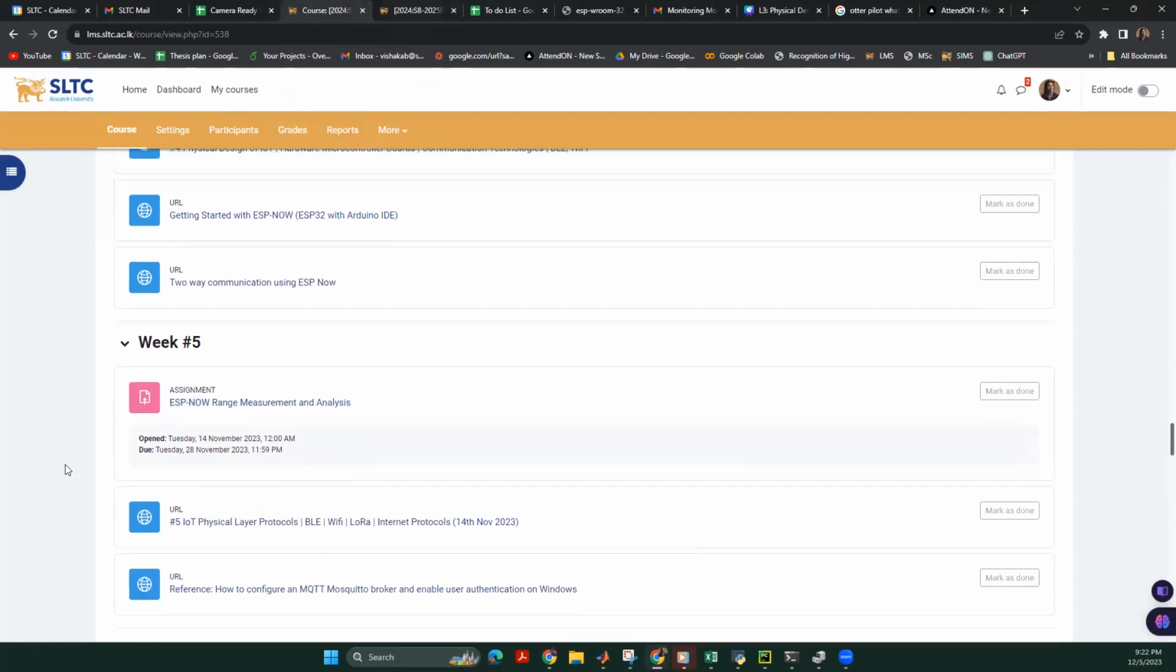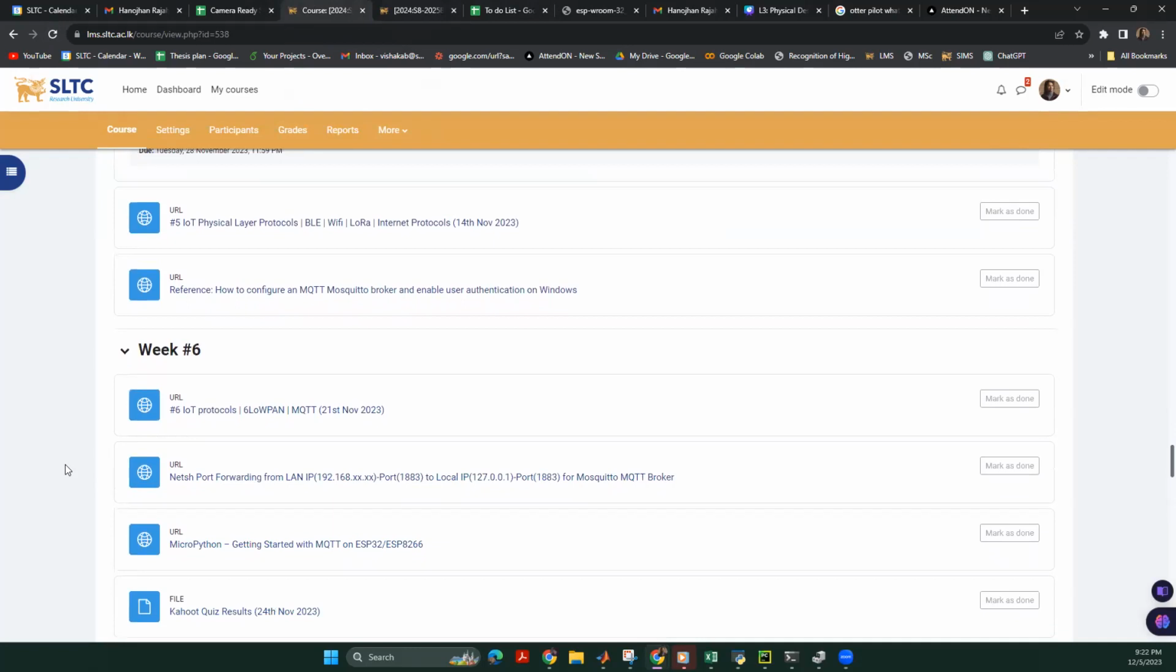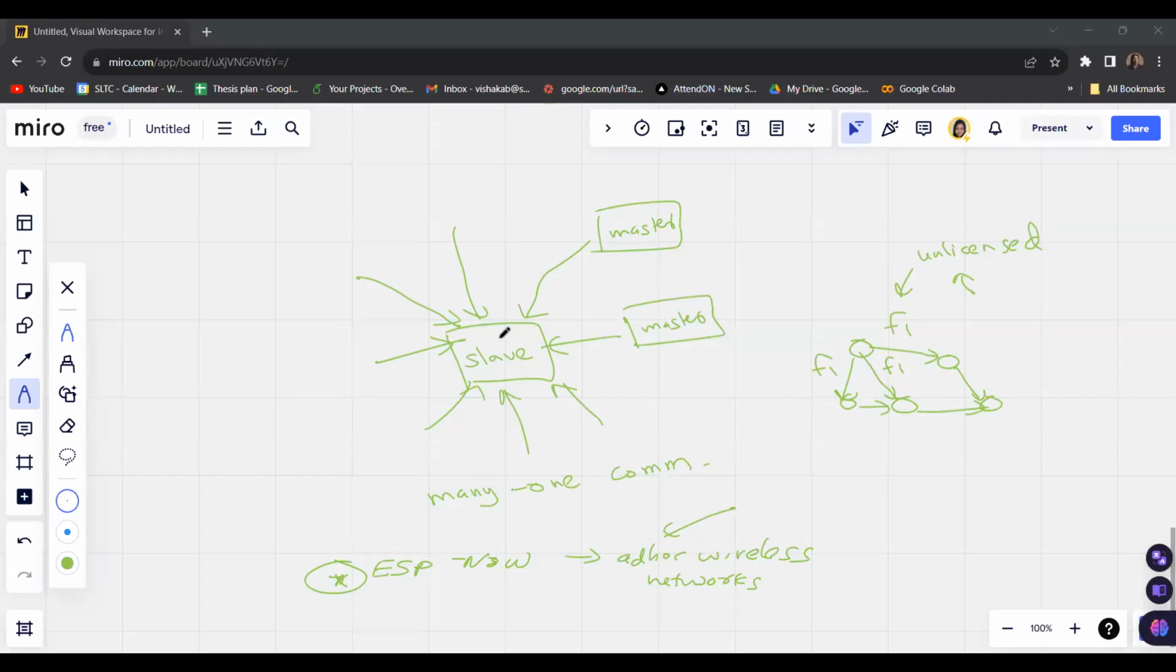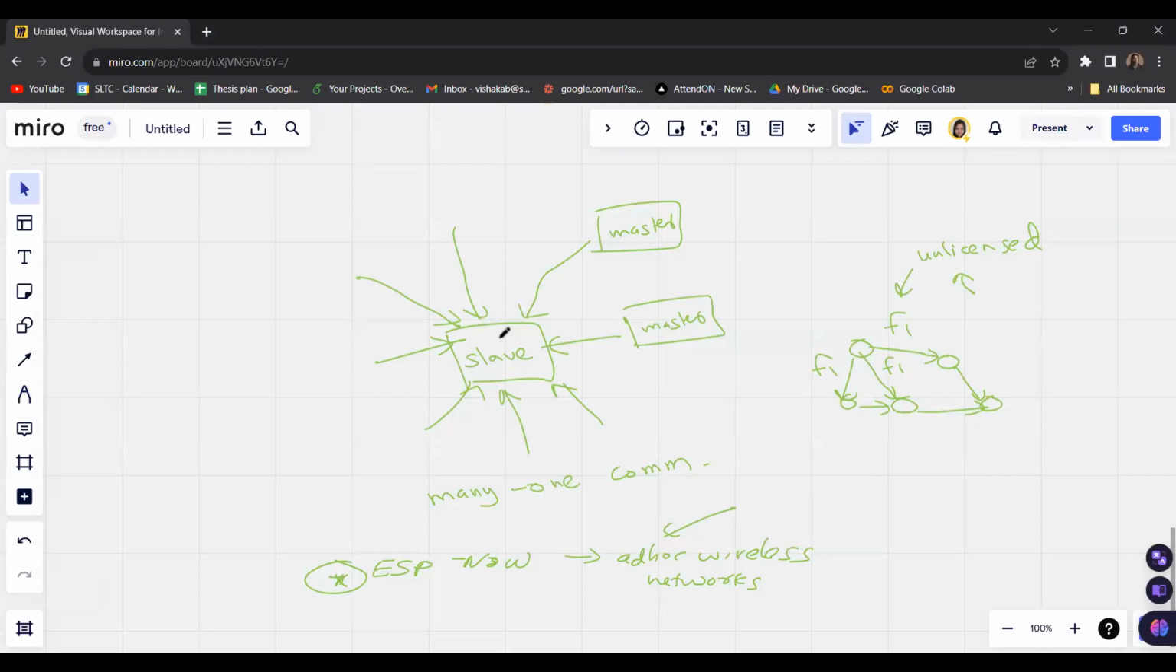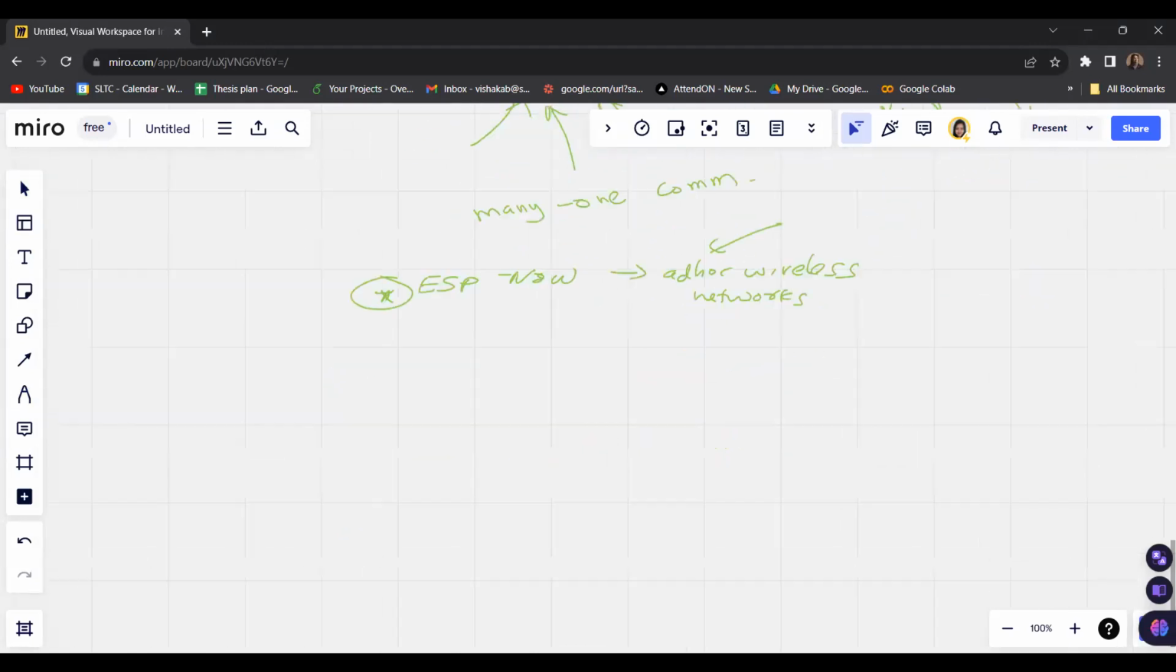So we have discussed up to the ESP-NOW protocol, and now we have to discuss the different IoT protocols that are in place in IoT applications. When we talk about IoT applications, there are different Internet of Things protocols, and those are what we will be discussing next. There are basically many IoT protocols, and they are divided under different layers of the OSI model.